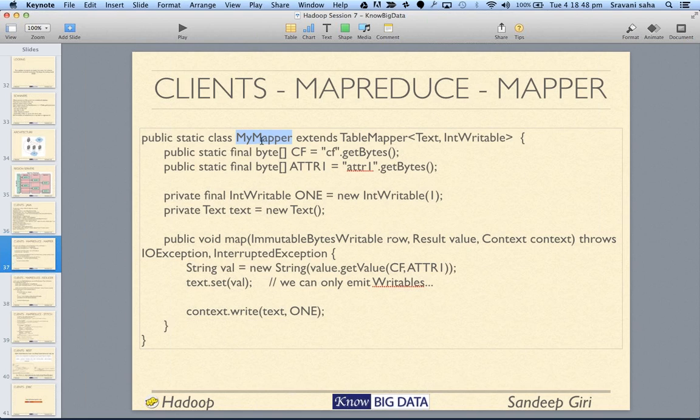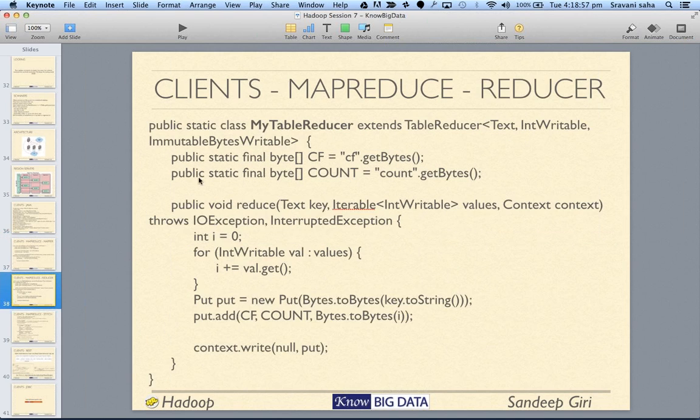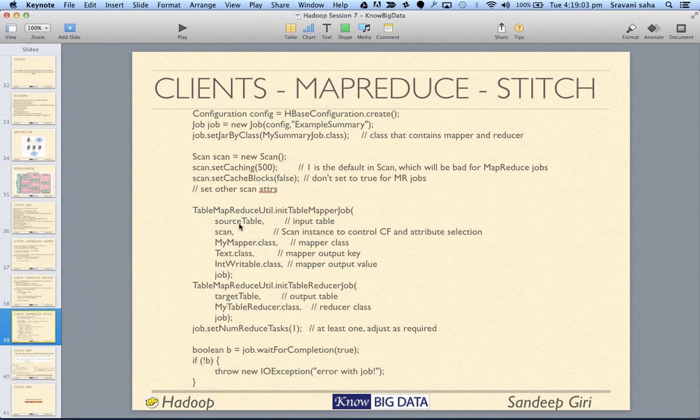Just like we defined earlier, you define a mapper, this time extending TableMapper, and then implementing the map function. After that, you define something called MyTableReducer after extending TableReducer. And once you're done with that, you bind everything using the HBase configuration. After that, you can start the mapper job and wait for its completion. Sounds good?